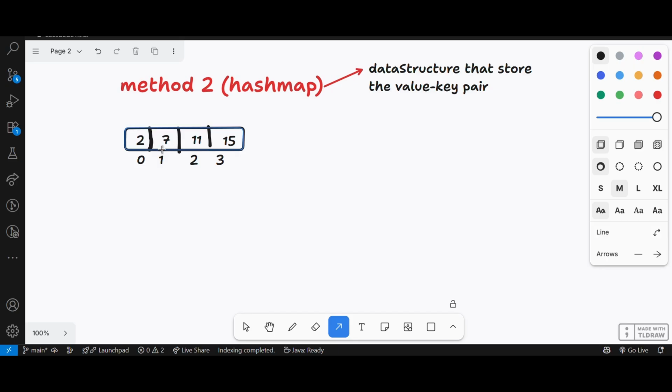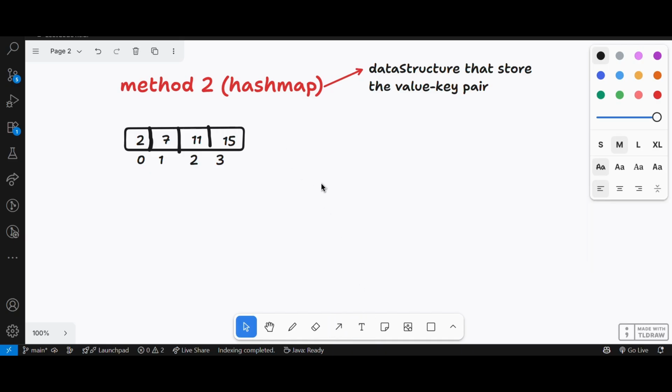We are going to find the subtraction between the target element and each element of an array, and store that element in our hash map. Further, if a stored element in our hash map is the same as our current value, then we just return the index. That's our general process to solve this question.